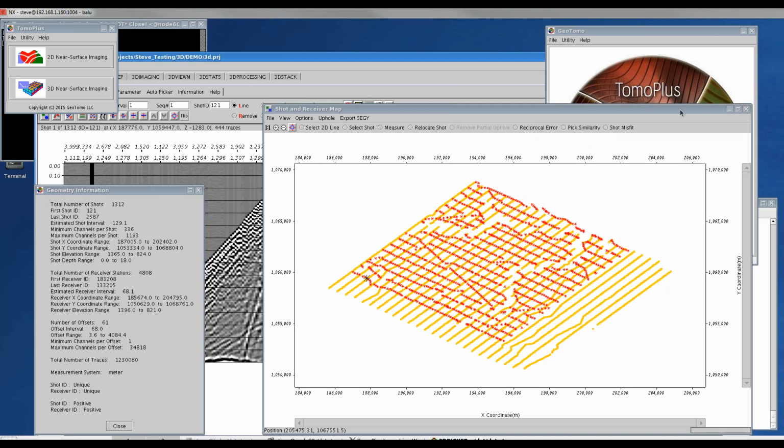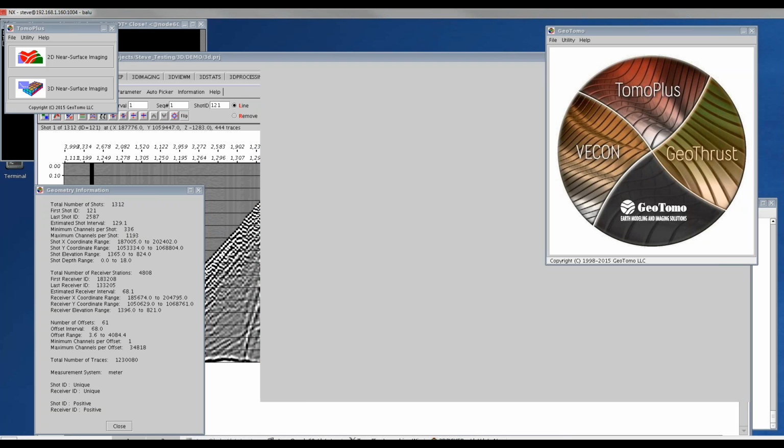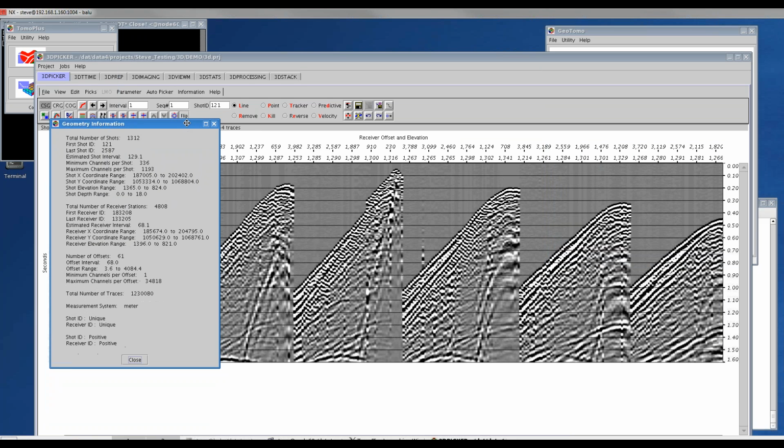We see our shot receiver map. Shots are in red, receivers are in yellow. I'll close that for now. And we see we have a summary of information: total number of shots, the coordinates, shot intervals, etc. We don't see any blue or red warnings here. The important thing here is shot ID unique, receiver ID unique. If there are any problems with non-uniqueness, these would show up in red.